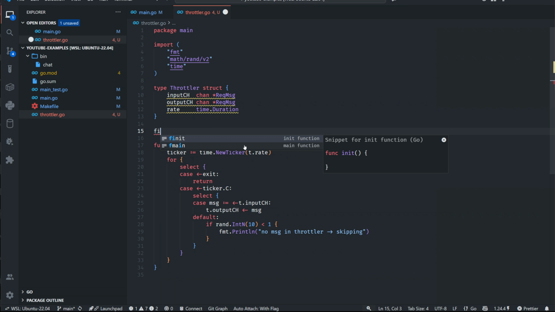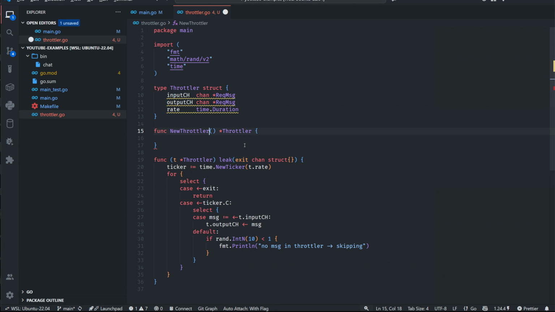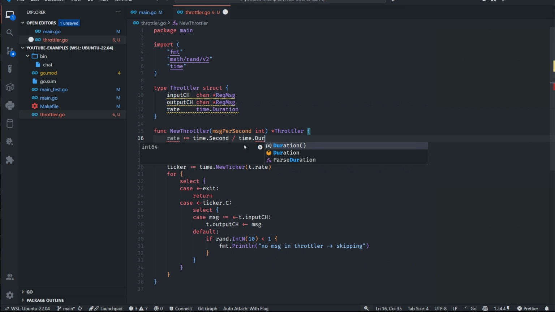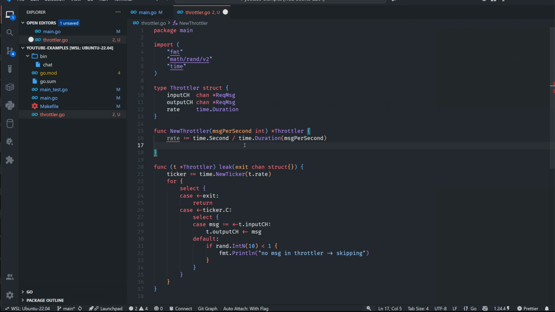What else do we need? We need the function to create a throttler. So this will be NewThrottler, and obviously it will return our throttler. What do we need here? We need to create a rate somehow, right? So here we will pass messages per second. This will be an integer. So how will we create a rate? We will take time.Second and simply divide it by time.Duration of messages per second. All right, so we are passing how many messages we want to process per second, and we're dividing a second by this duration, and this is how we get the rate.